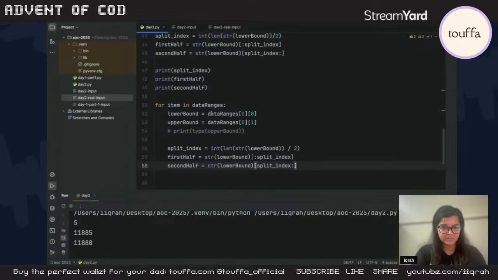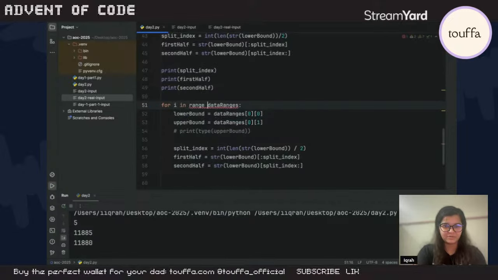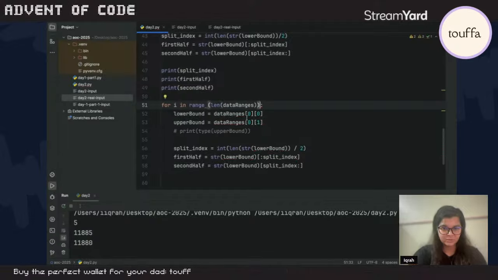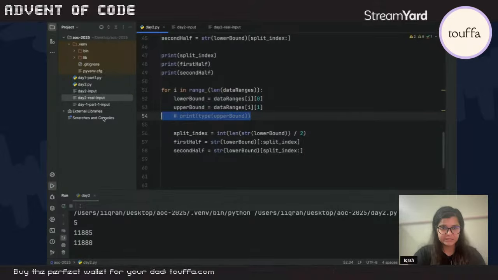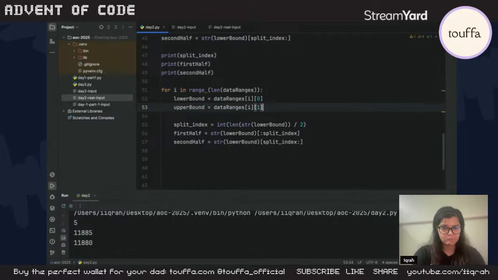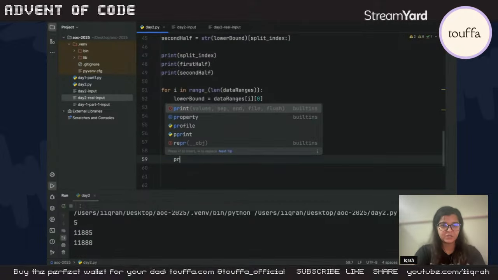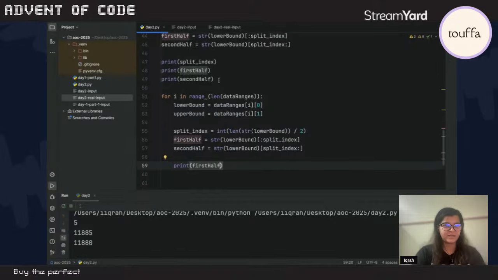So then lower bound becomes, oh, that's why we needed item i in range. Ugh. I delete stuff before I realize. Okay, length of data range. That's fine. And this we can replace with i, and this we can also replace with i. So for each value we get lower bound, upper bound, and we also get these values. So the value that we are concerned with is the first half. So let's try to print the first half of our real input and see if we've gotten everything correctly.